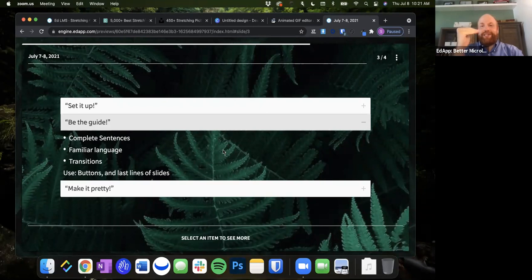tires, steering wheel, accelerator, brake. That's not really inviting. As a learner, I don't know what to do with this list. It just seems like it's listing objects. But when I turn that title into a complete sentence and I say, we are going to be focusing on certain parts of a car, colon, tires, brakes, accelerators, steering wheels, that guides them and gives them context through that list.